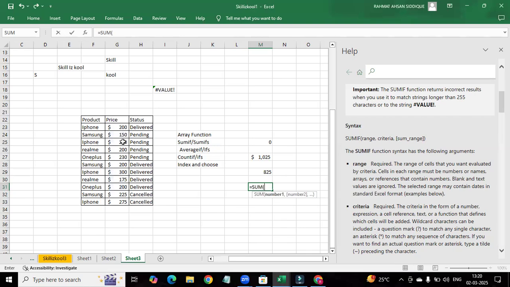It is 200 greater than 30, then this one, then this one. So here it is, $825. So likewise, we can calculate the SUMIF function without using the sum range.